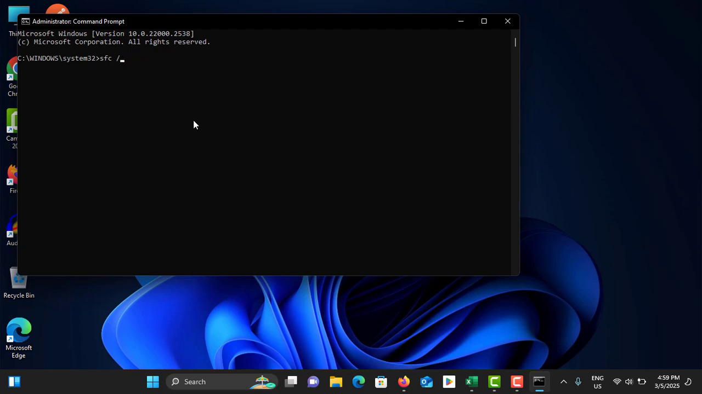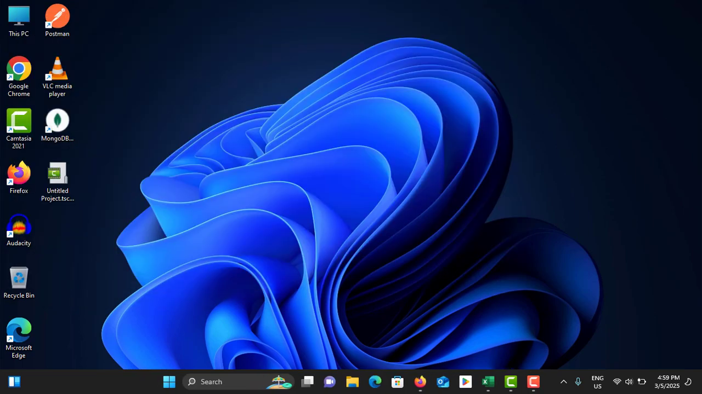After this one is completed, you need to again type CHKDSK /F /R and press enter. This will check for and fix the disk errors. And if it is not working, you need to use the DISM tool.